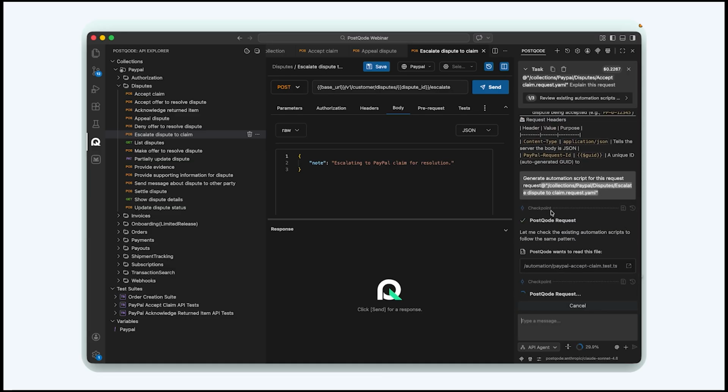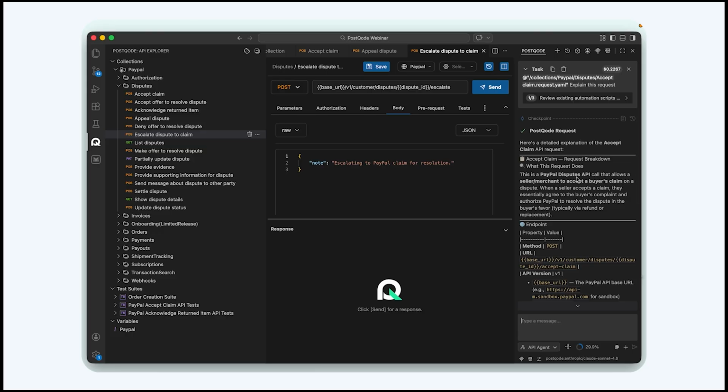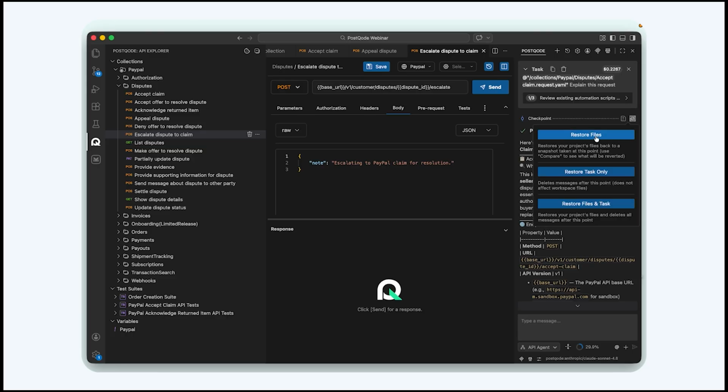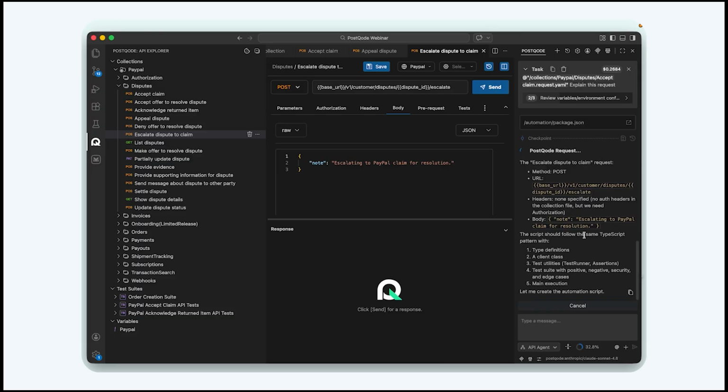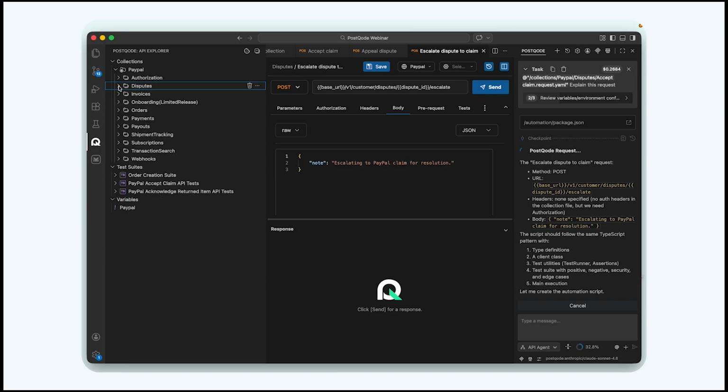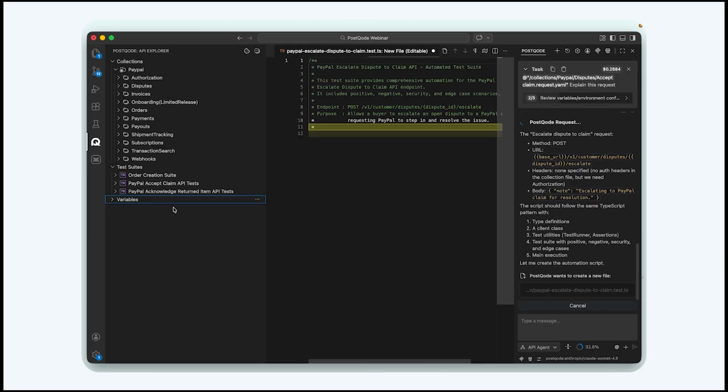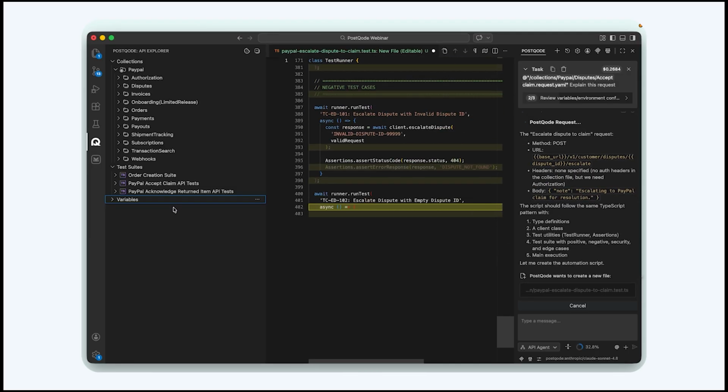And you also have the ability to go back to a specific point in your plan, where you can restore just the files, or just the task context, or both, by clicking Restore Files and Task. So let me collapse the API request. And here you should see your test suite being created. Within the test suite, you should have the test cases and the test steps.